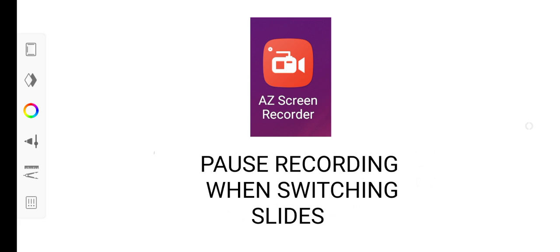Okay, pause when switching between slides. You have to click and hit the layer button and then hit your layer, activate it, and hide all the other layers. While you're doing all that, just pause it. The version of AZ Screen Recorder I have now, it's an option. You just tap the top right hand corner.